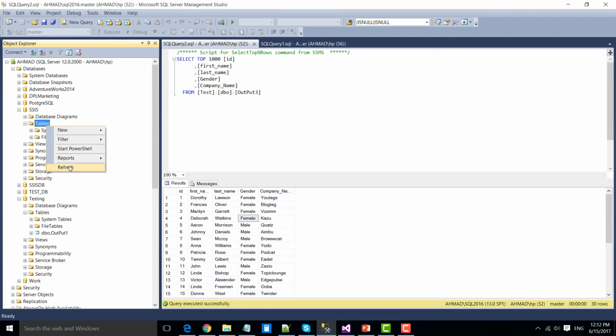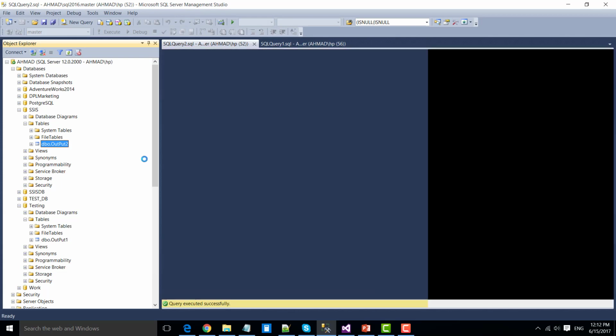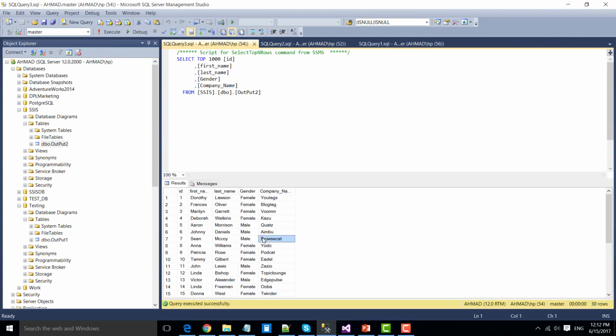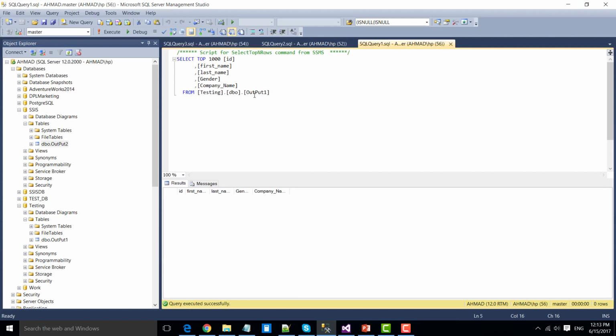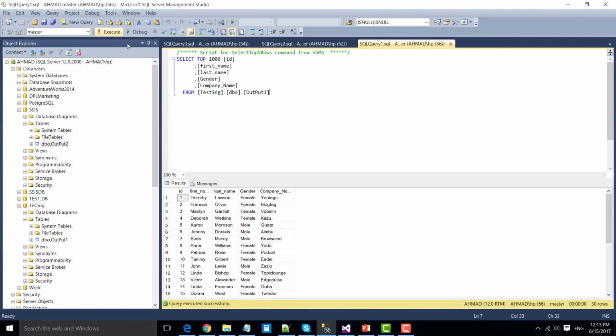Inside the SQL Server 2014, this is the SSIS database and it has table output 2, and if you select data from this particular table you can see that it has 30 records as well. And this is the other one, output 1 under the testing database, so it should have 30 records as well. So this is how, using the multicast transformation, we can redirect data from input to multiple outputs.